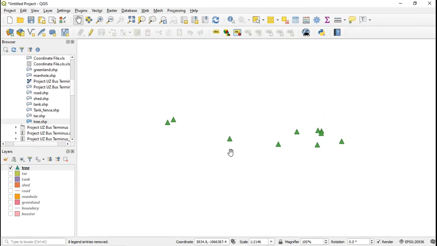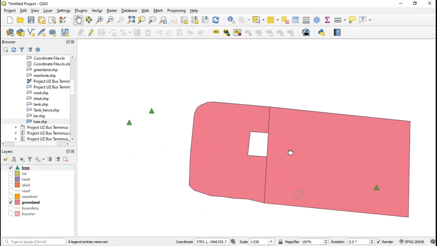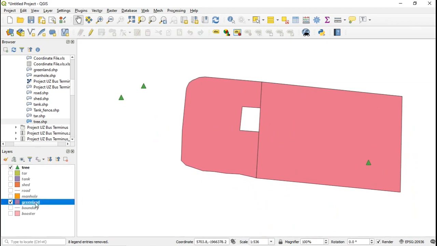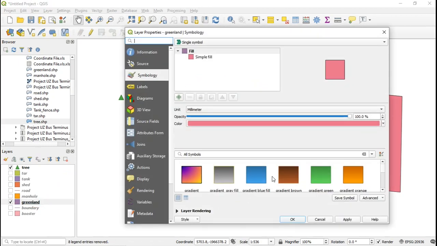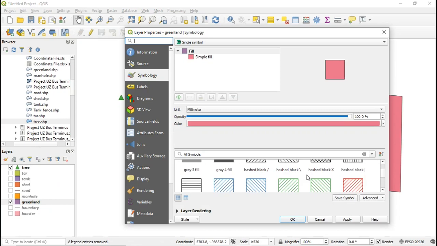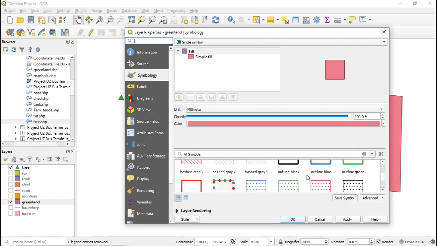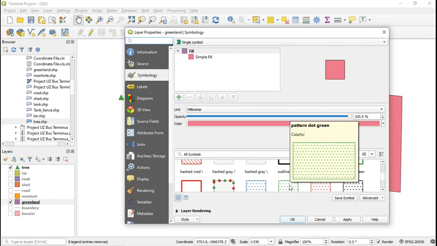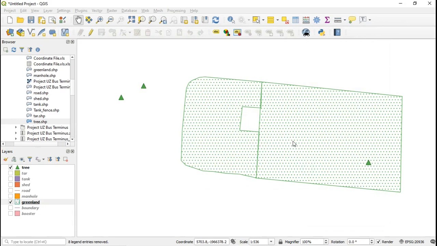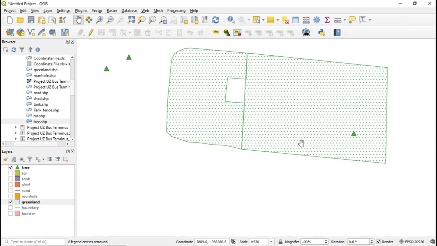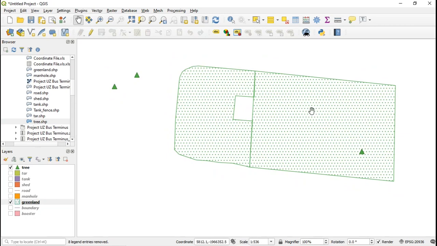So let's look at the Greenland. Select the Greenland. We don't want this color, so let's change this color. Simply go to properties, then we want it to look like a Greenland for sure. We do have plenty of symbols there, but let's select, let's say, this one. So click apply, then OK. You see it changes the appearance. It's now looking like a Greenland for sure.